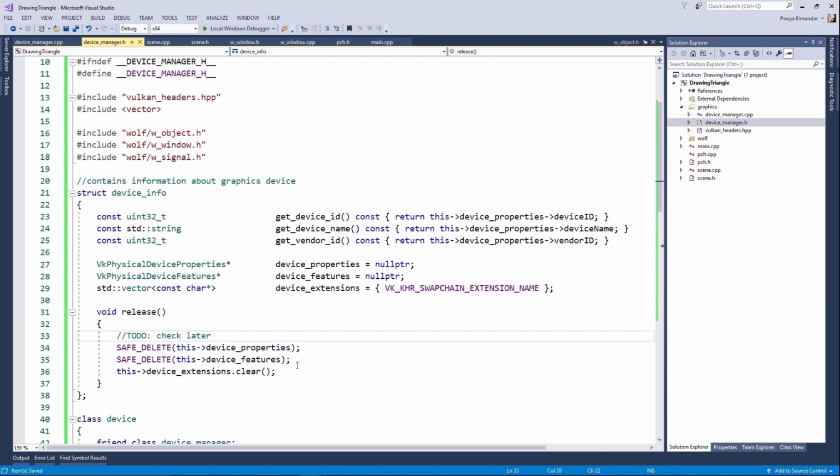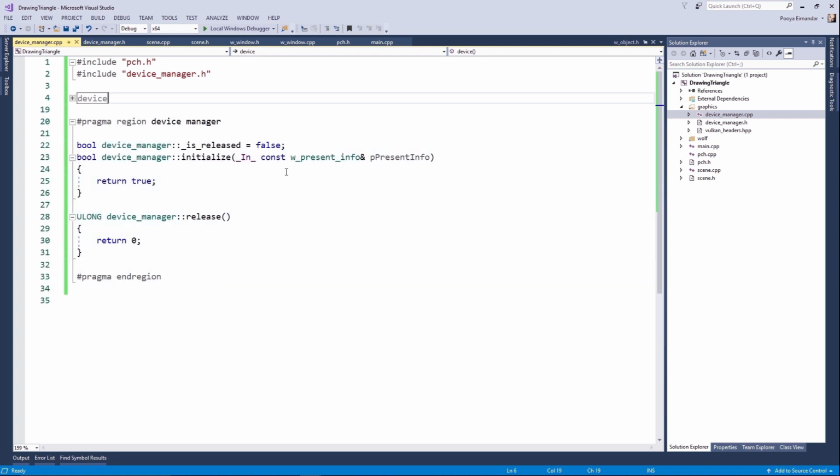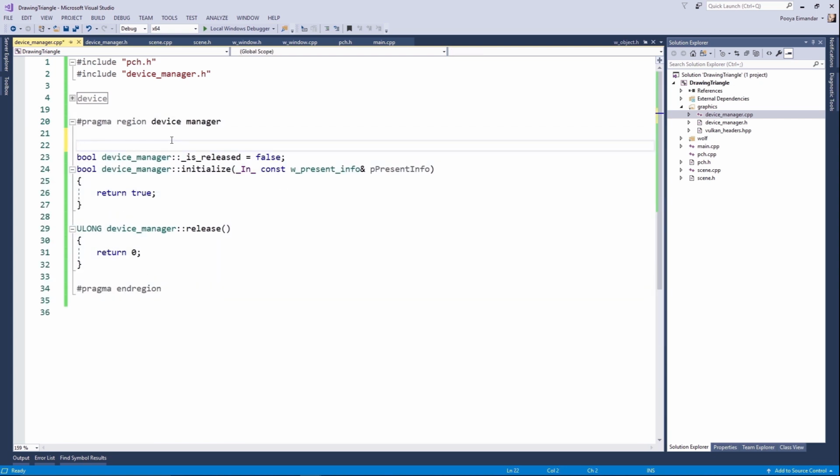I'm going to add a to-do here. Later on, I need to check if this pointer should be released in this or another class. Nice. Make sure to implement static devices.